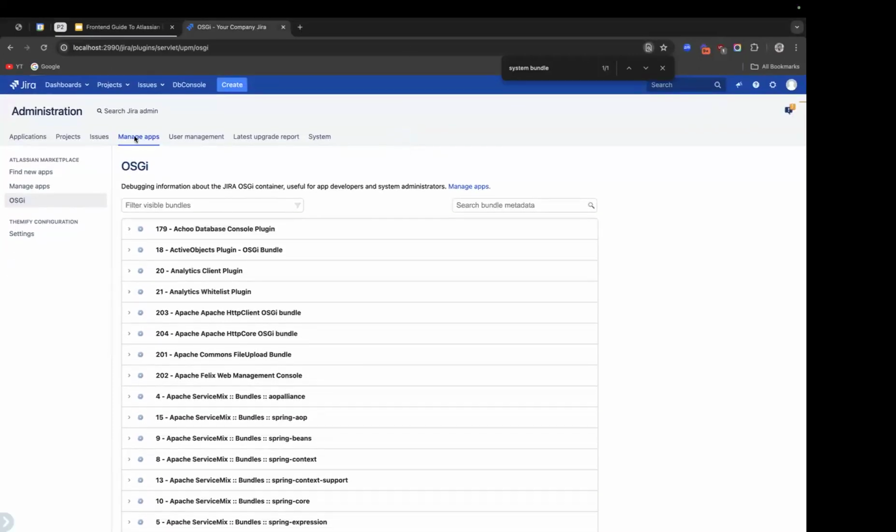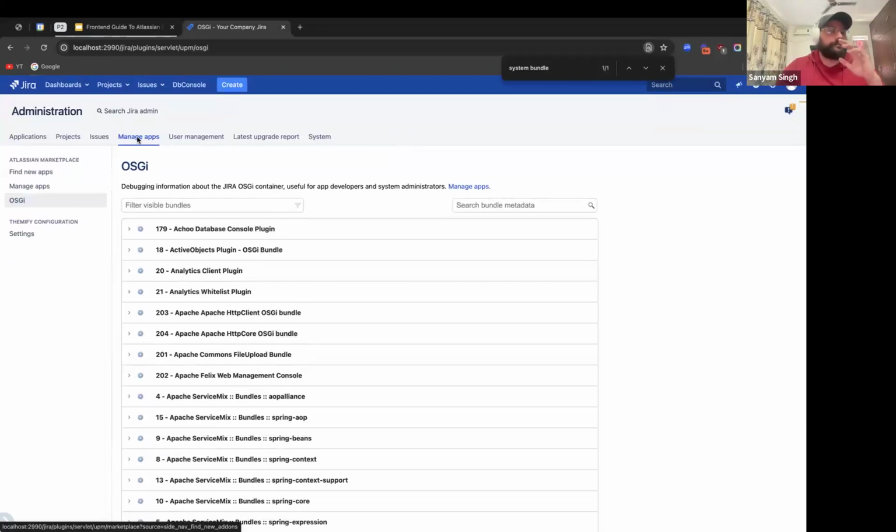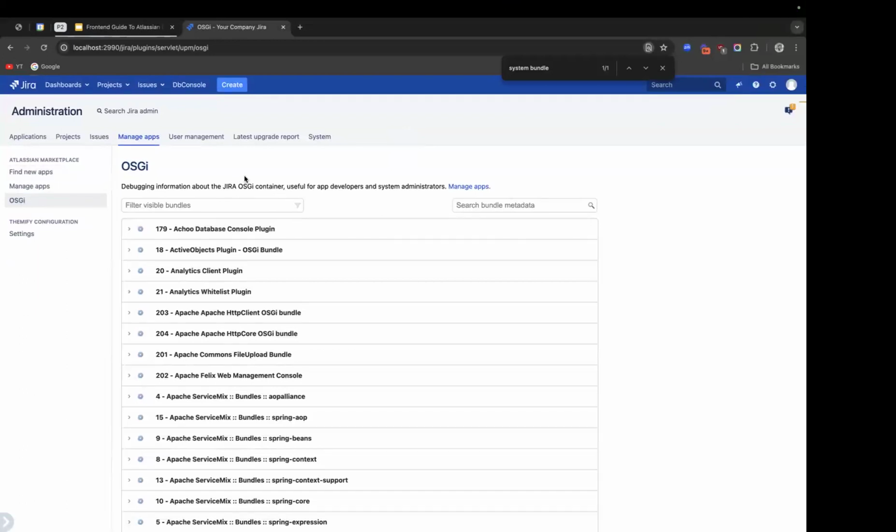Oh, so it's under UPM. It's in the manage apps part, where you can see this OSGI. Okay, it's hidden. Through the URL, I can access it, but I just couldn't find that OSGI web item, which is very interesting. I can access it in an arbitrary instance environment. Oh, good. Thanks, mate.